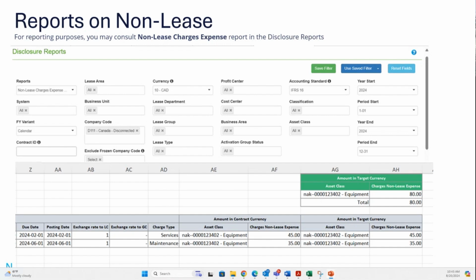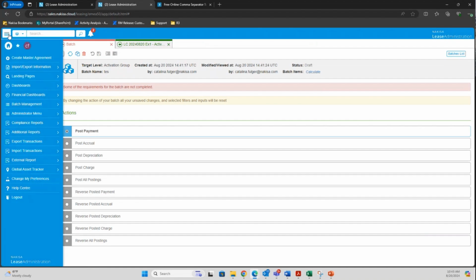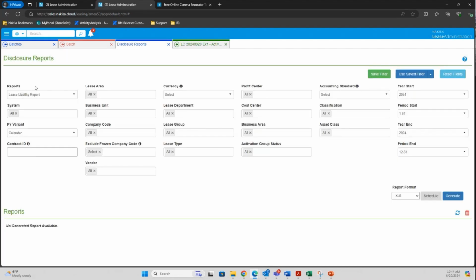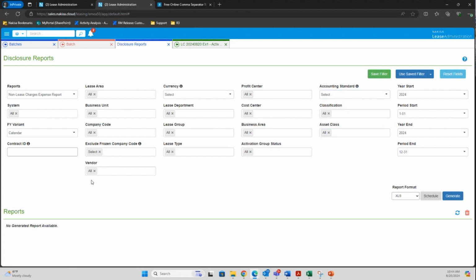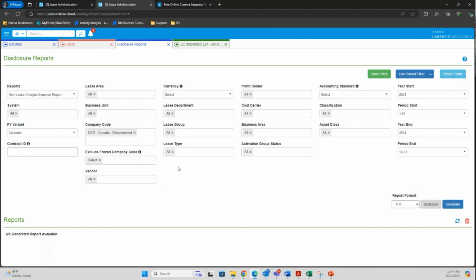And let me go back to the application to show you where this report is. So from the main menu in the compliance report, disclosure reports, from the drop-down list, the very last report is the non-lease charges expense report, being part of the disclosure reports. Of course, you will have to select the standard and the currency. And in order to do that, you need to have either companies that are having a currency in column, or you need to select some other filters in here.